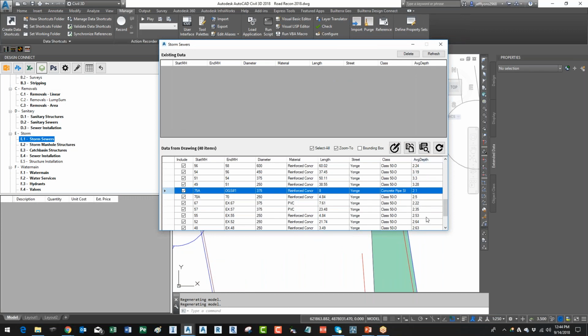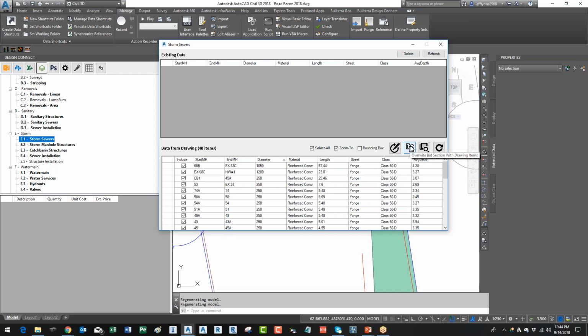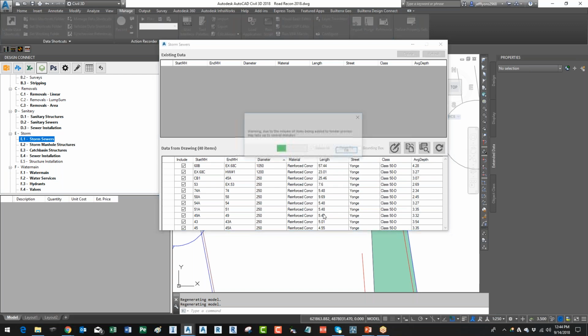And the depth is coming from the average depth between the start and the end point inverts versus the rim. Okay, so if I go ahead and submit that now, all of the diameters are all here, material types, lengths, everything. So if I go ahead and submit that now, it'll go ahead and do it.